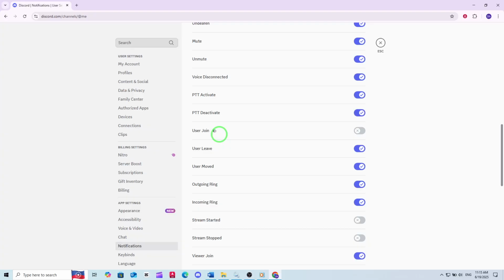And that's it. You've successfully disabled the user join notification sound on Discord web. These steps are quick and easy, and you can always come back and re-enable the sound if you change your mind later.